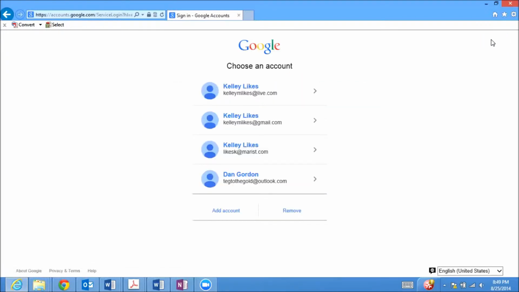Now, if you've never signed in with Google before, you're going to have to first see if you've ever done it before, and second, I'm going to walk you through the steps of adding an account. But if you notice, I have different Google accounts. This is a live account, a gmail account, a Marist.com account, and an outlook.com account. Marist.com is not associated with Google at all. Neither is Outlook, but the Gmail and Live are specific for Google. You can log into Google using any email account.